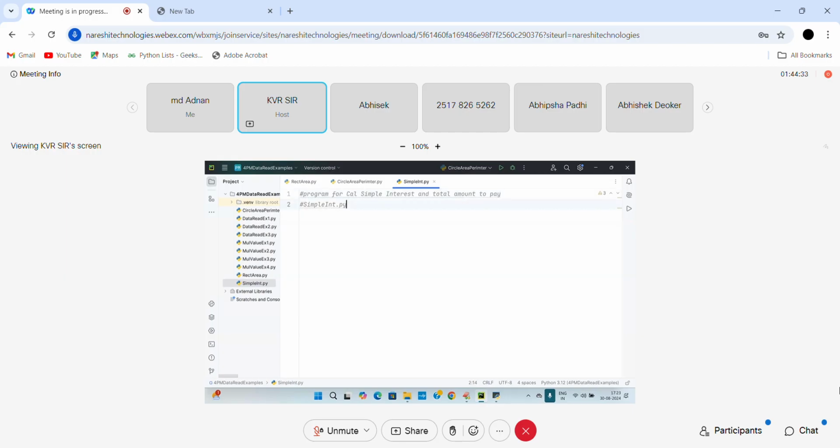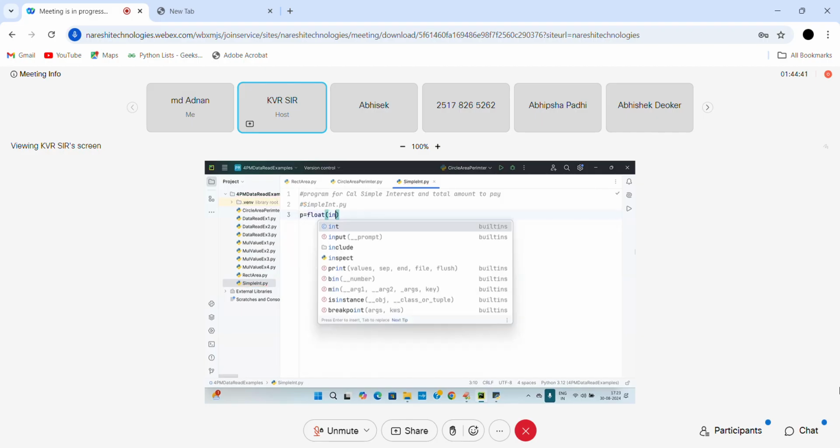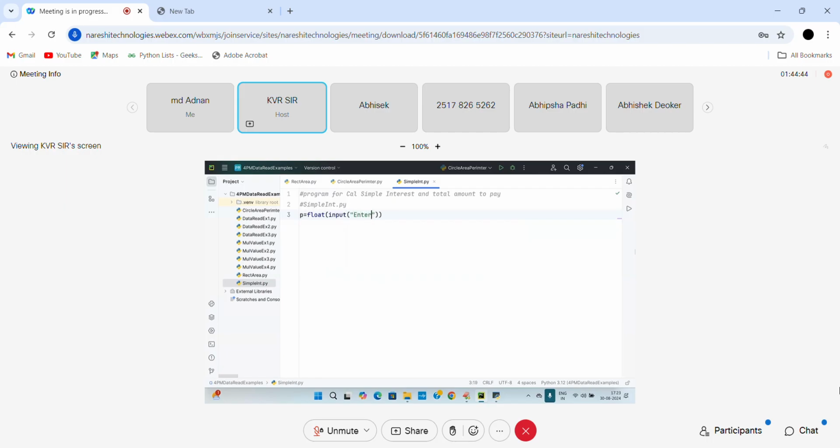Total amount to pay. Start now. Come on. P is equal to float of input of "Enter principal amount". If you don't know the principal amount, enter the value of P. Simple. Next is T: float of input of "Enter time". Next, R: float of input of "Enter rate of interest".